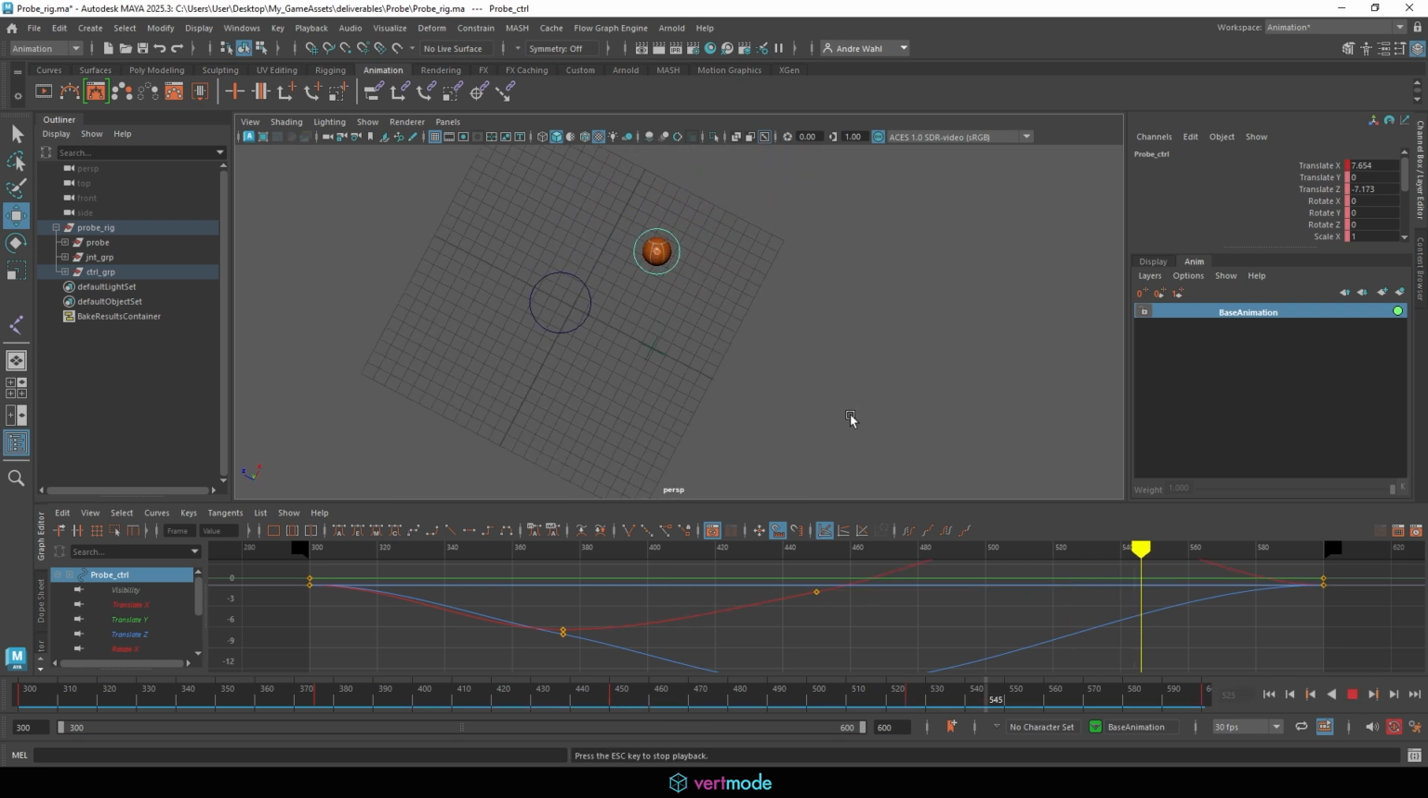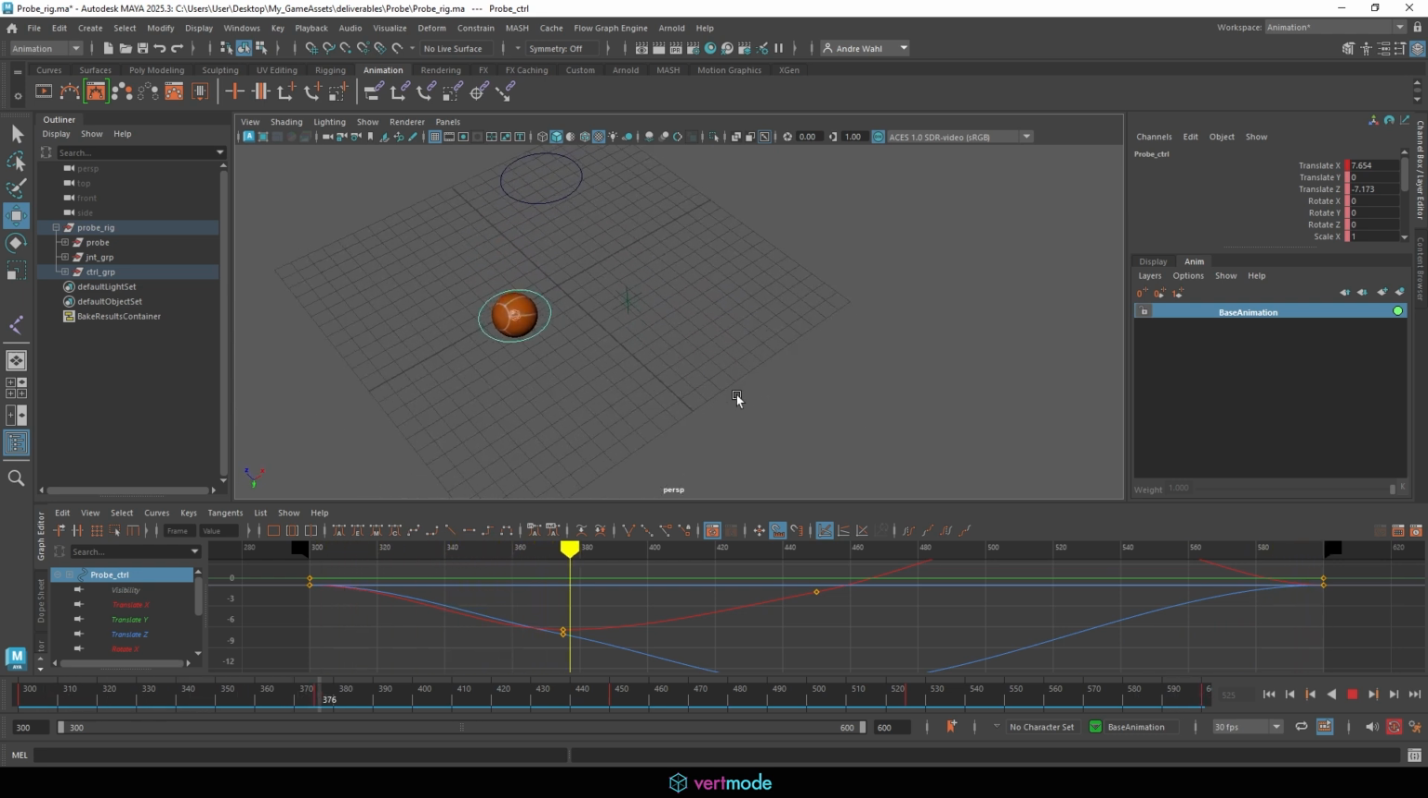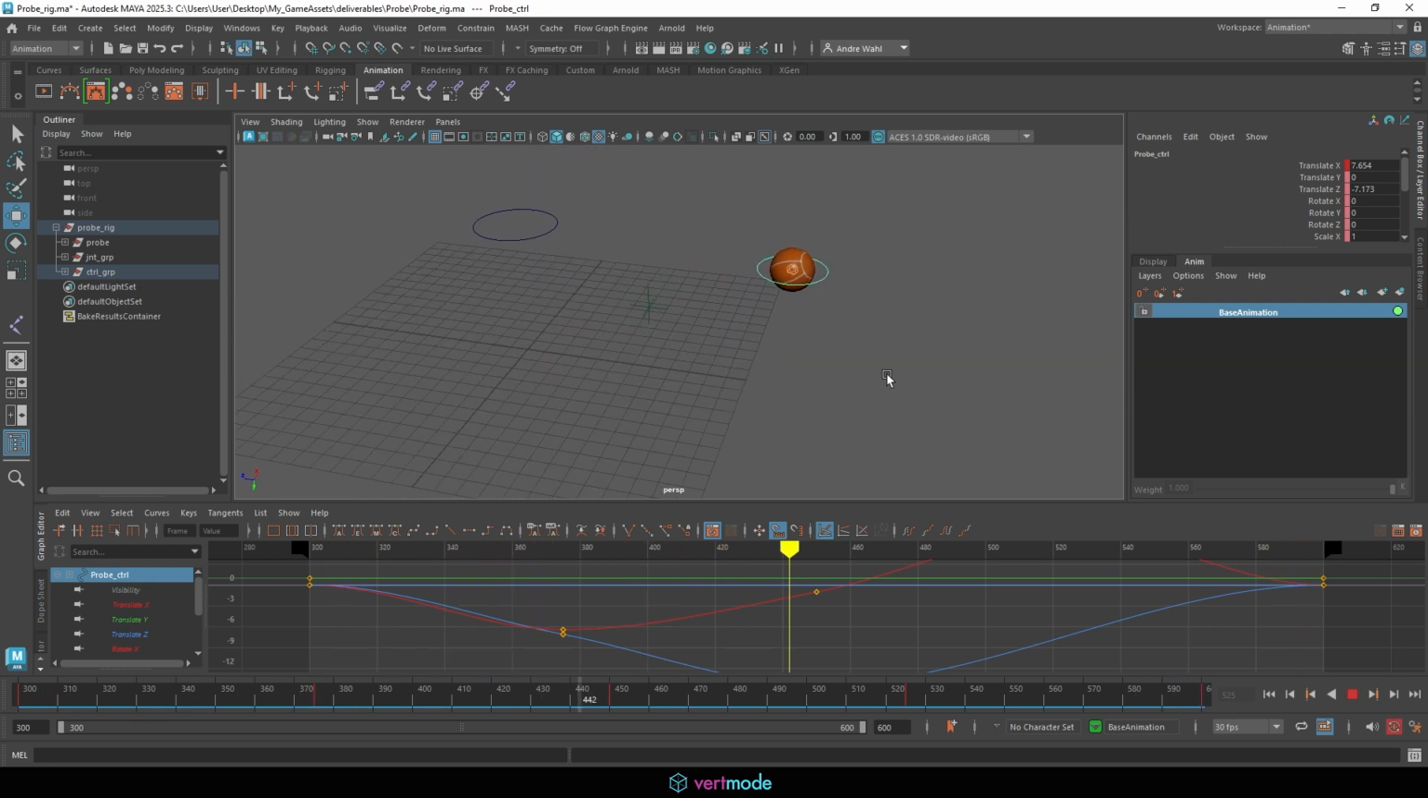And now if I hit play, we should see that kind of going in a circle around that point, like so, observing whatever that object is that we put in front of this probe. So that's going to be our observe animation.